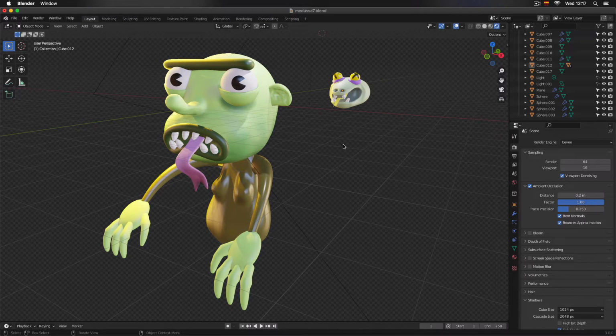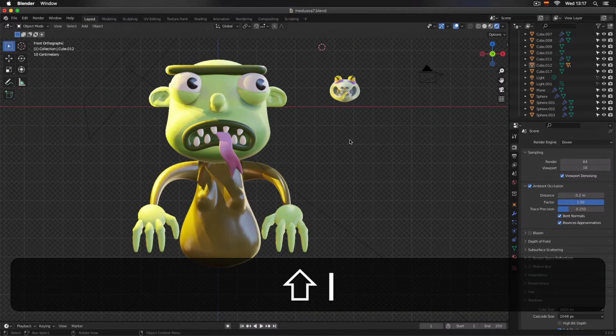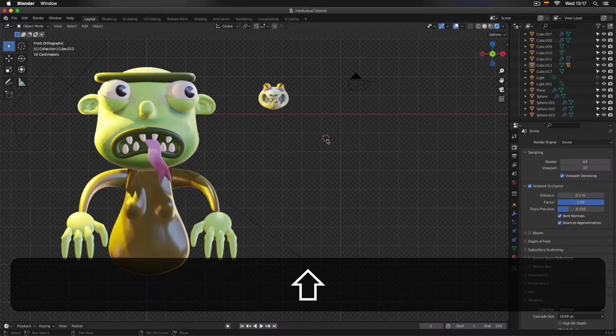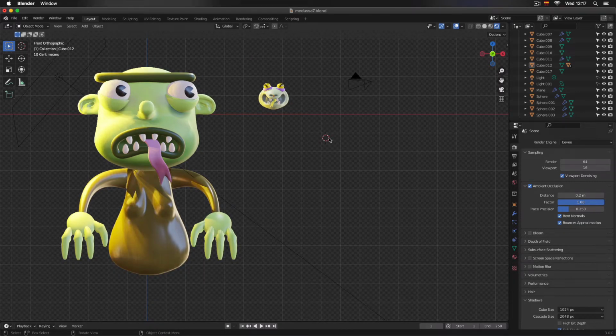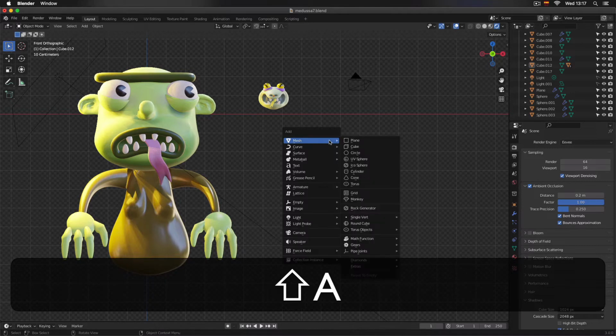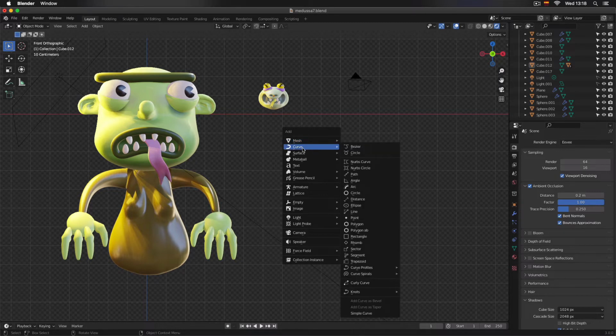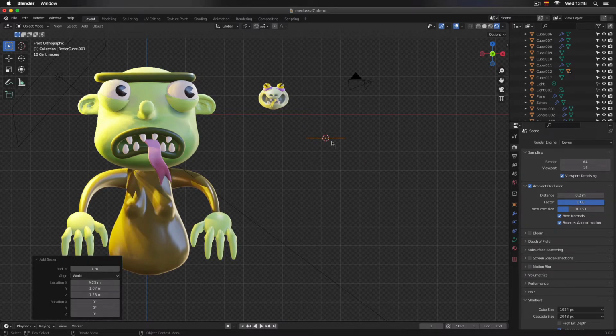So first I will press 1 to see the front view, and I will Shift and right click to position my 3D cursor here. Why? Because where the 3D cursor is, any element we add into the stage will appear. So I will press Shift A, and instead of a mesh, that is the most common element to add to our scene, I will go to the second option, curve, and I will choose Bezier. Okay, here we have our Bezier curve.